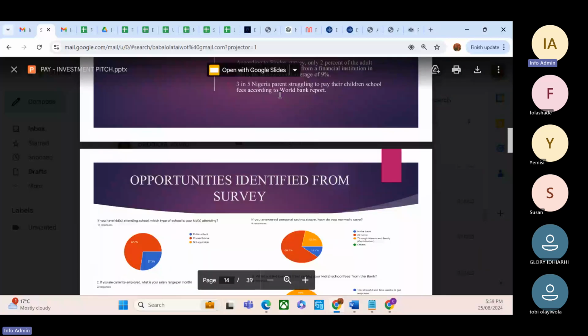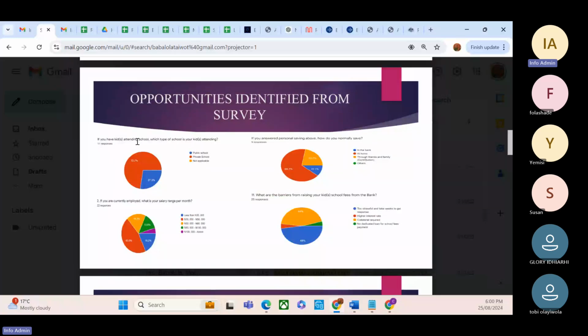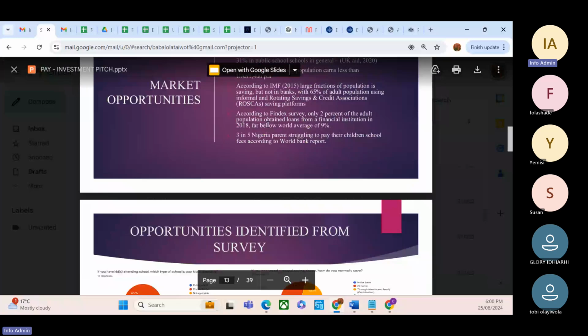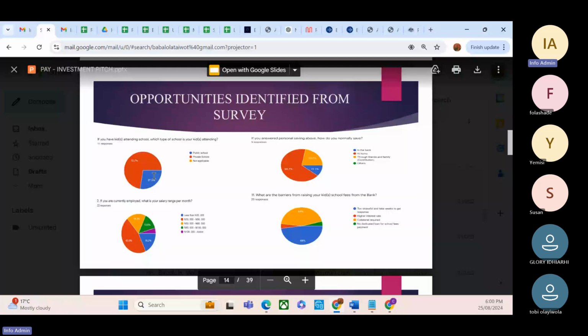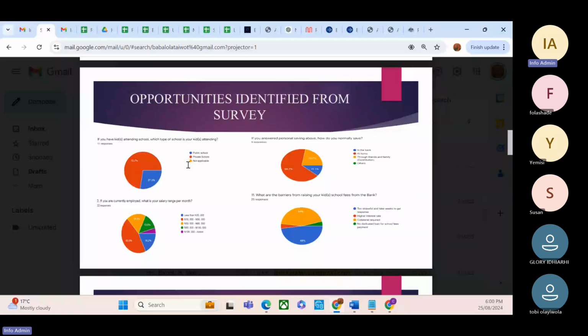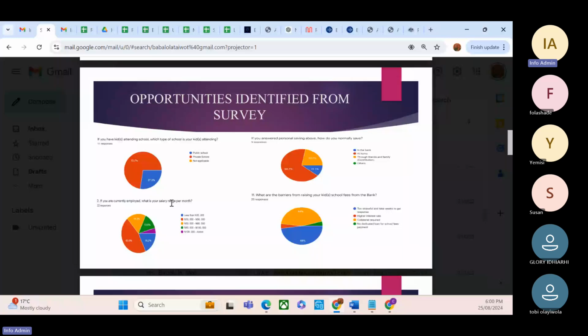You also use a survey. If your kids attend school, which type of schools? 72% say they attend private school, which corresponds with what we have here. What the secondary data is telling us is the same thing that your own primary data is telling us. If you are currently employed, what is your salary range? 45.5% say they earn between 30 and 50, meaning they fall within low income earners.